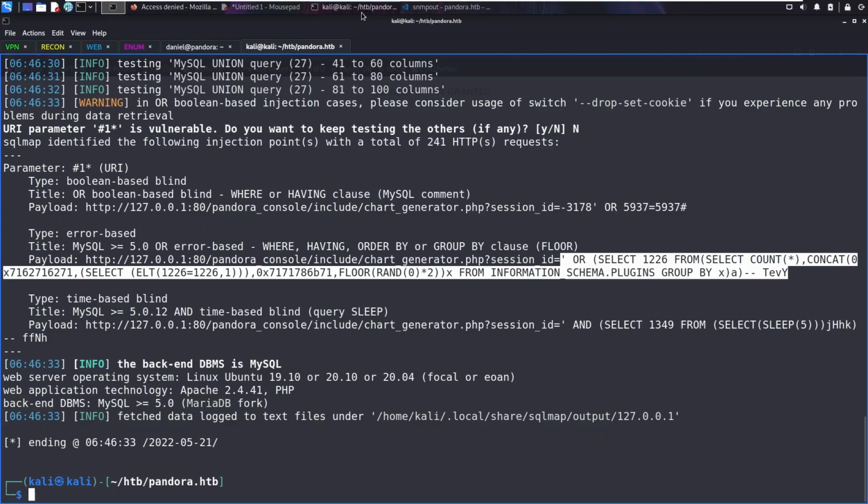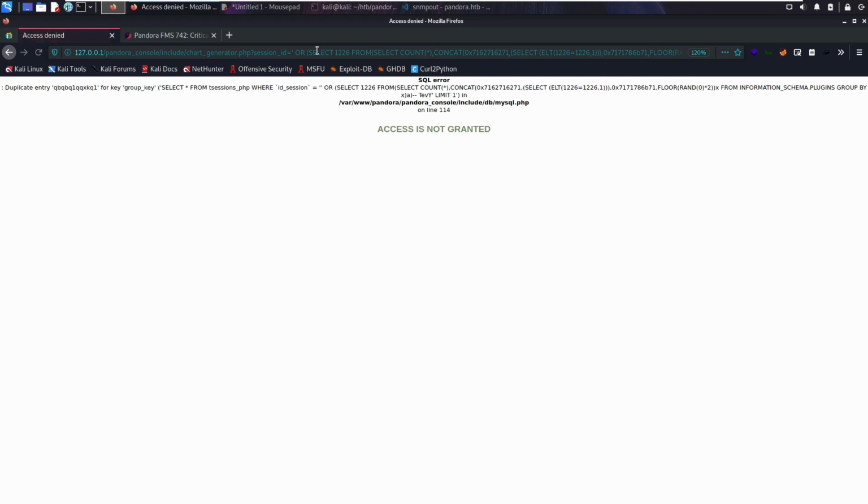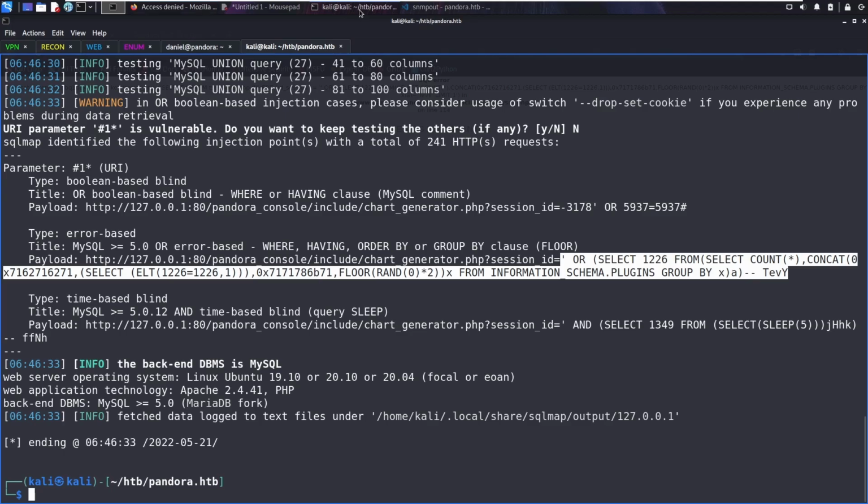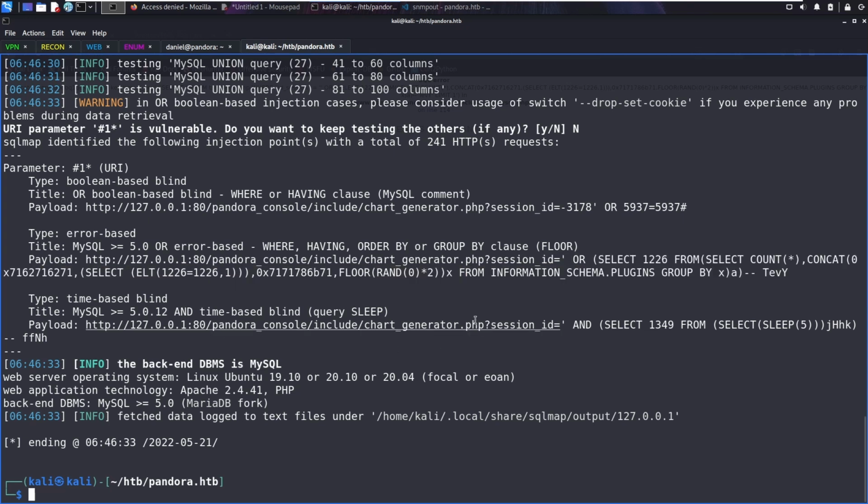Let's see how SQL actually processes that. Did I get it all? No, I think I actually just duplicated this. Okay, yeah, I did. We'll remove the extra hyphen. So see here, we got an SQL error, basically saying a duplicate entry. In this case, it's just printing out the error that we're providing. It's giving us an SQL error. It's not really that helpful. Obviously, we have the time-based one too, but we know it's SQL injectable.